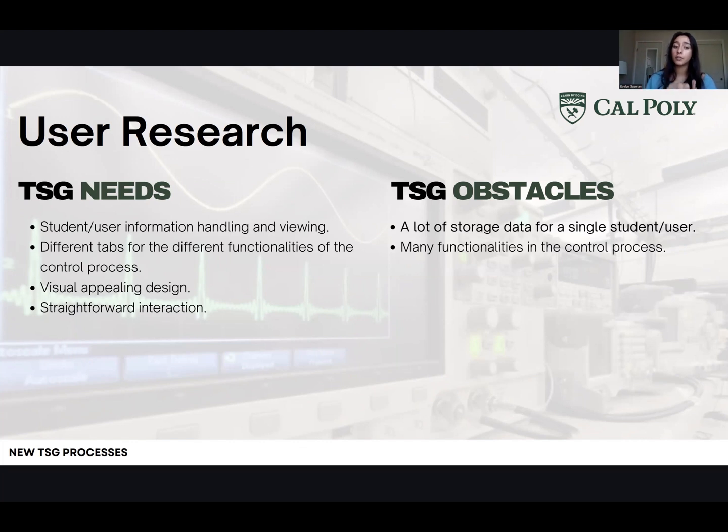They want different tabs for the different functionalities of the control process, which means the forms have different functionalities or different tabs where they handle student information, depending on the requirement and the process that they're submitting. They want a visually appealing design because they're tired of Excel sheets, and they want a straightforward interaction. They want something easy to use and really straightforward to maintain.